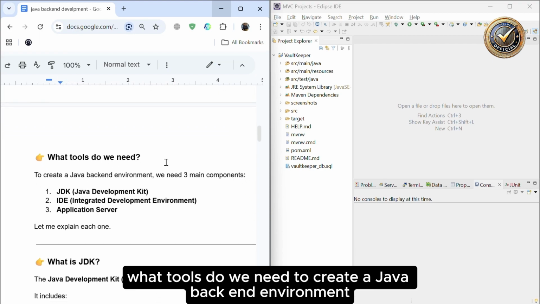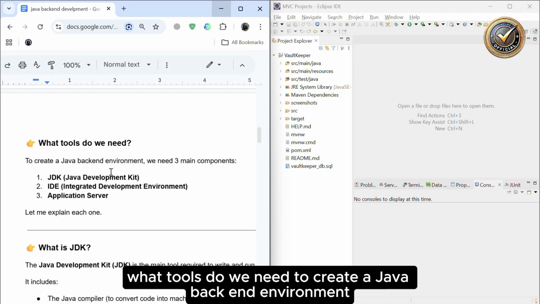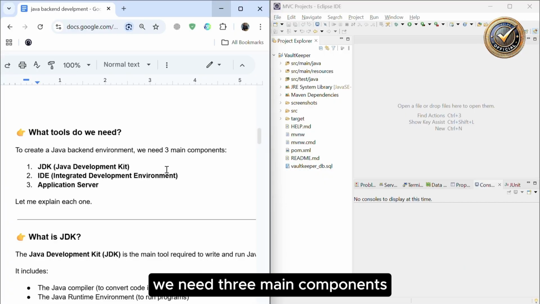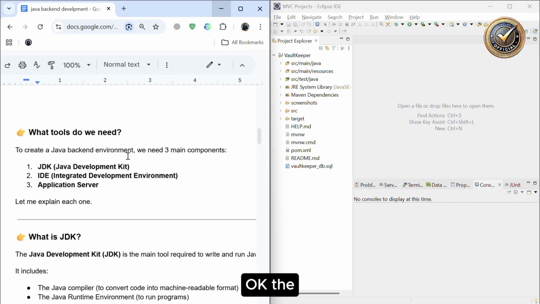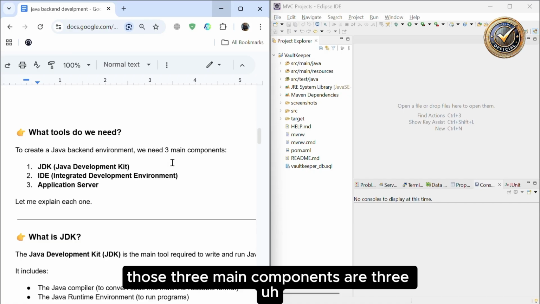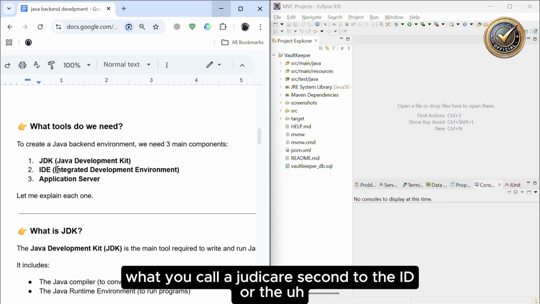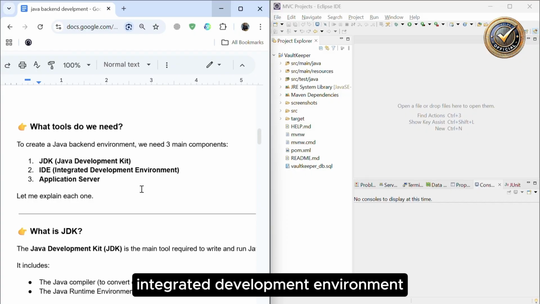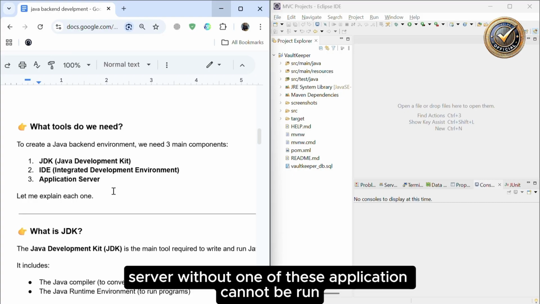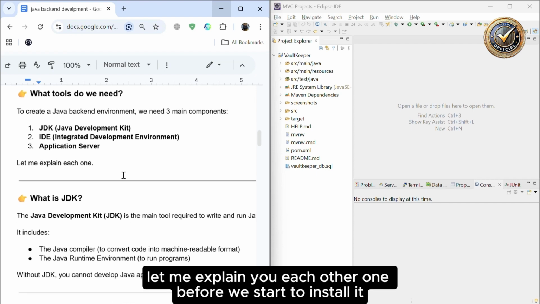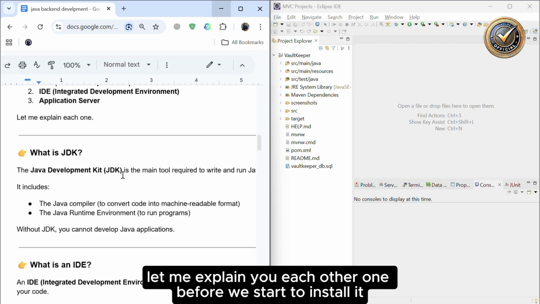What tools do we need to create a Java backend environment? We need 3 main components. Those 3 main components are the JDK, second is the IDE, or integrated development environment, and the last one is the application server. Without one of these, the application cannot be run. Let me explain each one before we start to install.